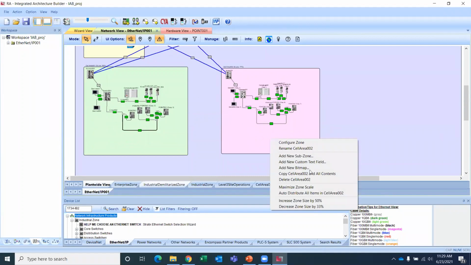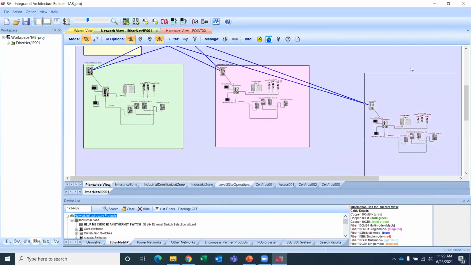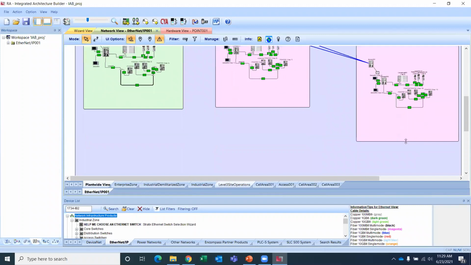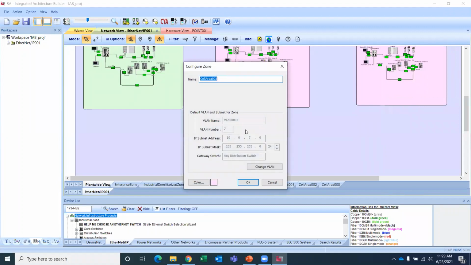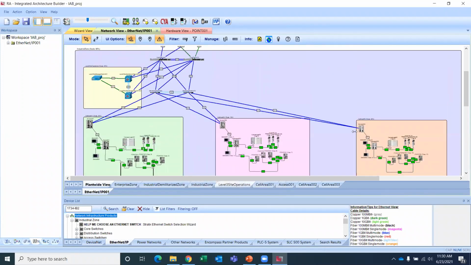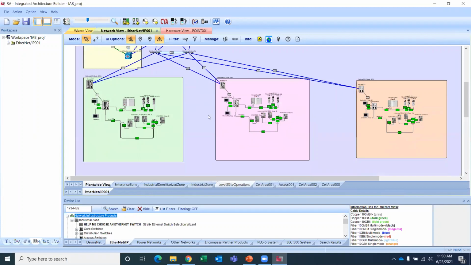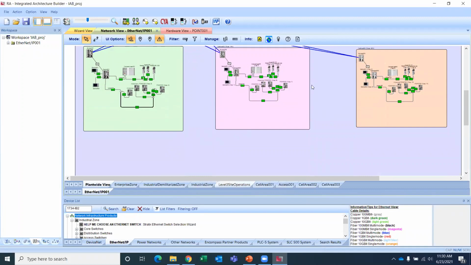And let's go ahead and just do that one more time. So let's copy it. Copy cell area zone, all its contents. Okay, do a little bit of cleanup. Make sure to grab everything here. As you can see, it created all the VLAN and subnet information already, and re-IP addressed everything. Let's make it a nice color. Okay. And so now we have 3 different cell area zones for our plant-wide architecture.